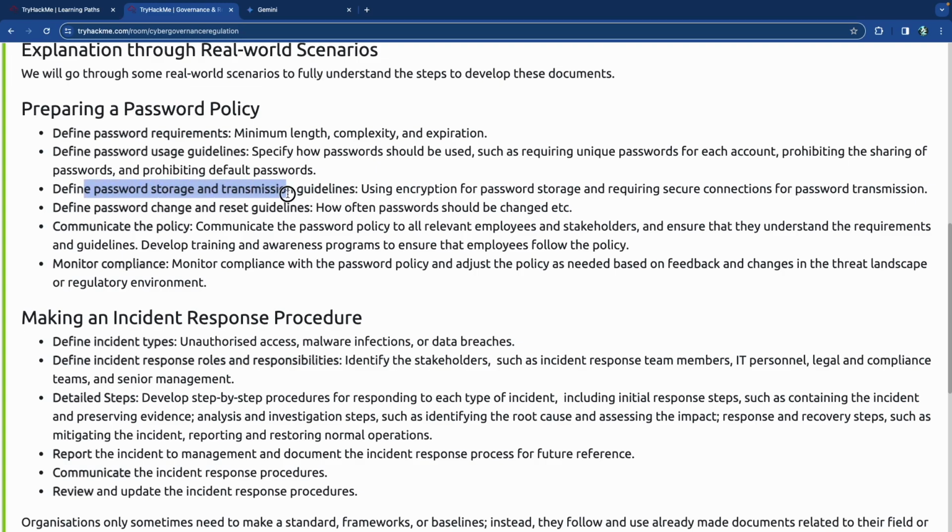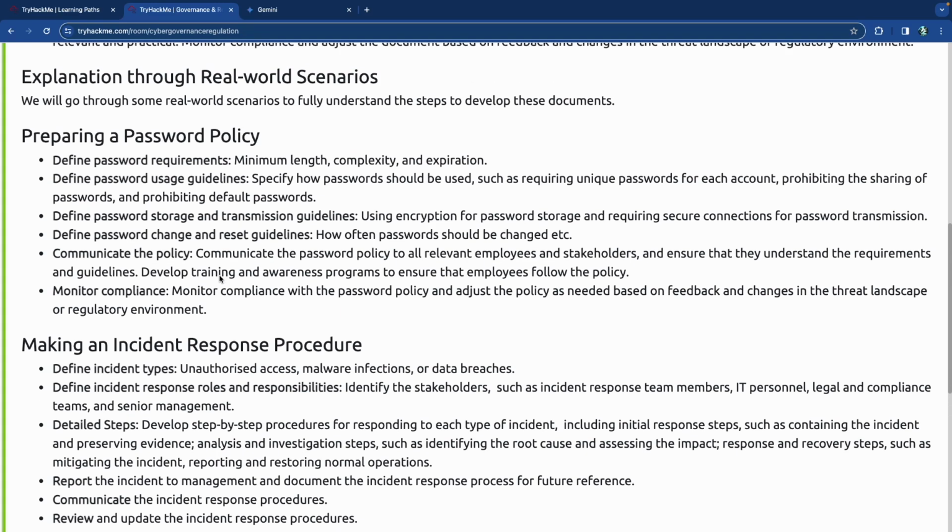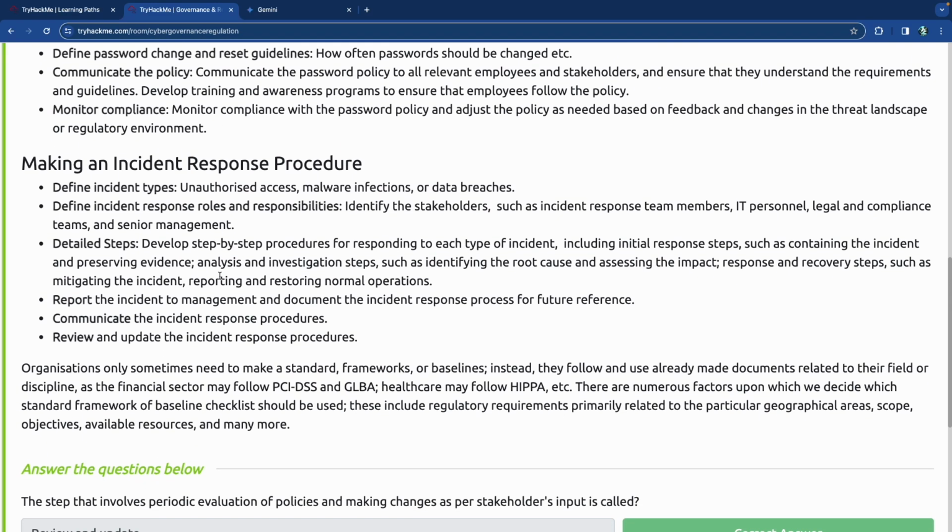Define password storage and transmission guidelines, encryption for password storage and requiring secure connections for transmission. Define password change and reset guidelines. How often do we need to change that? Communicate the policy, pretty straightforward, and monitor compliance. So you got to do regular auditing of these things to make sure that people are actually being compliant.